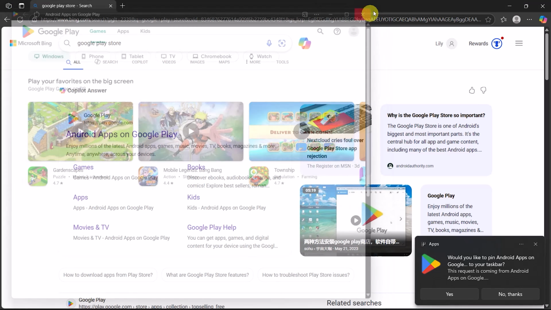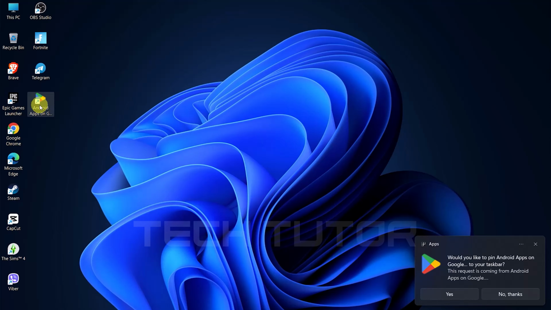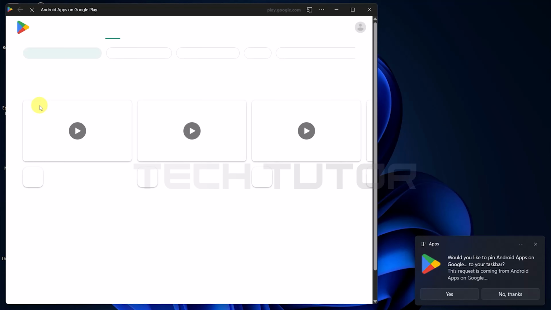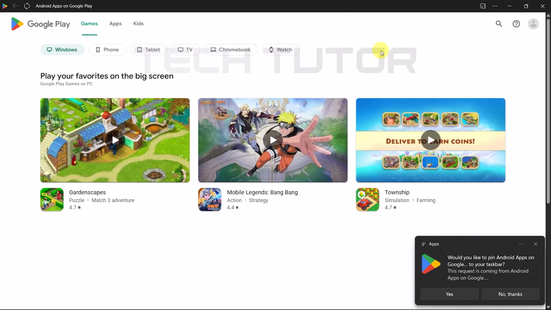To access the Google Play Store anytime you want, simply double-click on that new shortcut icon you just created. This opens up a dedicated window for Google Play Store, making it feel more like an application rather than just a website. So that wraps up this tutorial.